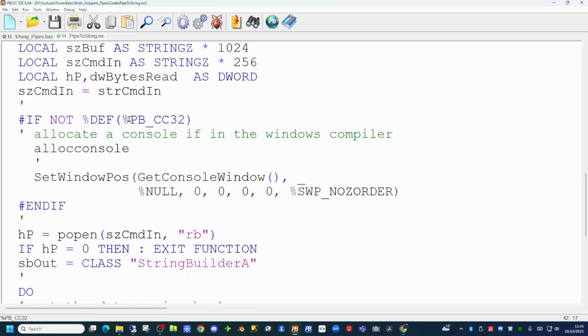This constant here, pbcc32, is only defined within the console compiler. So we can use the def command to say if it is not defined, then we know we're in the Windows compiler. Otherwise, we're in the console compiler. So if we are in the Windows compiler, we need to use the allocate console Windows API call, and then we can set the Windows position.